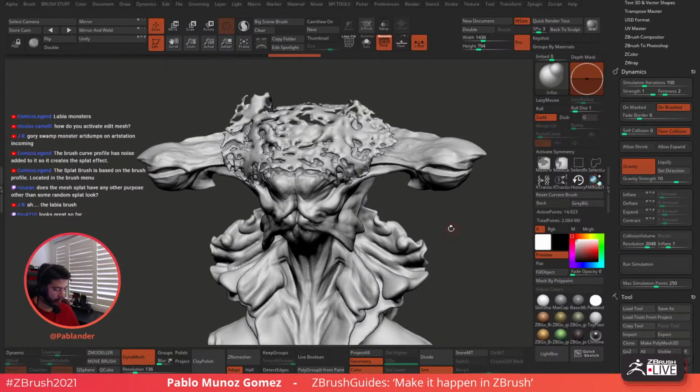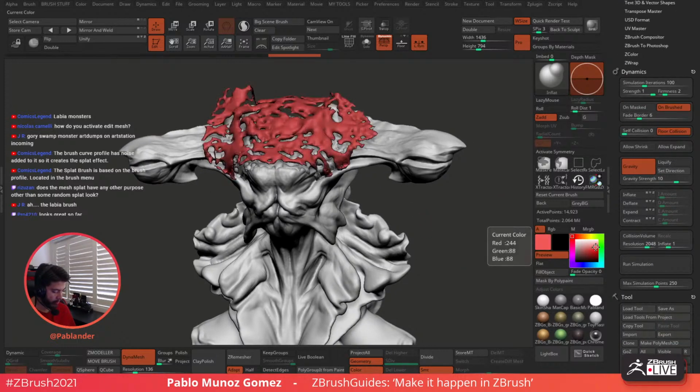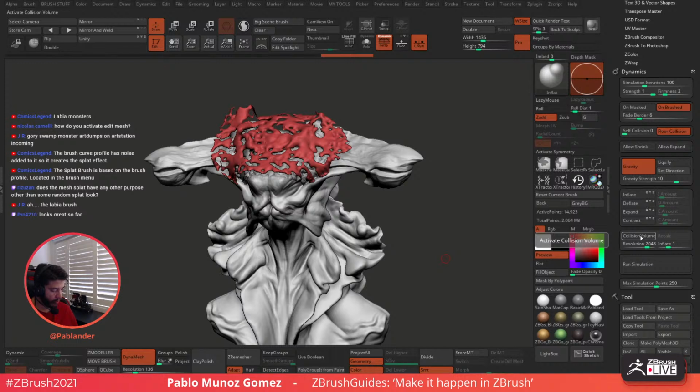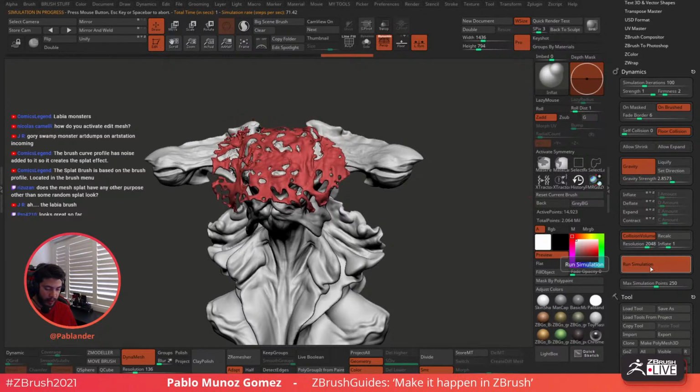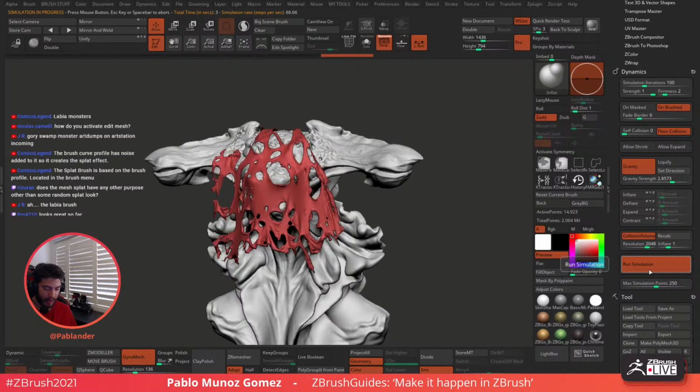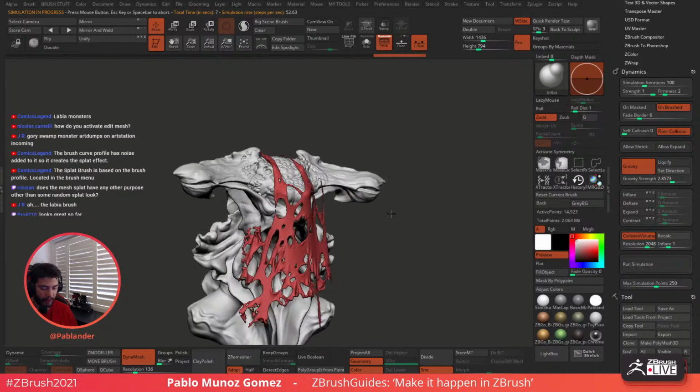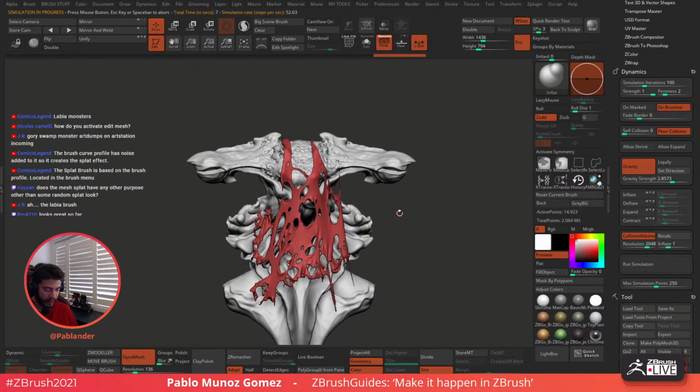So I can take dynamics. I'm gonna go ahead and give it a red color just for the sake of contrast and showing you what's going on. I'm gonna click on collision volume, which tells ZBrush to look at everything that is visible right now in the canvas and convert it into a collision volume, basically. And that's it. I can just maybe reduce the gravity strength because that's too much, and click on run simulation. And now we have this super cool slimy thing, like a membrane or something that this guy is going through, or who knows.